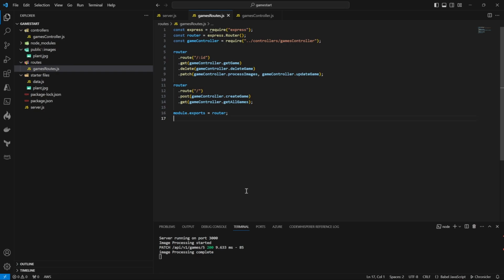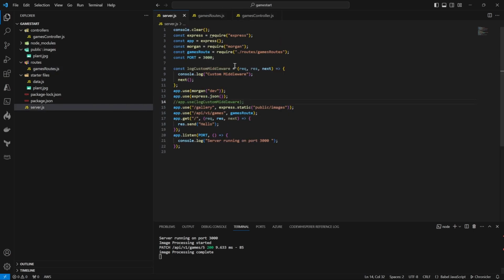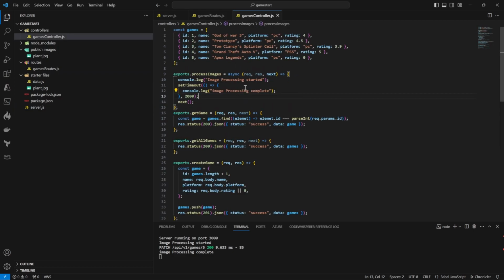Now back to the code. We notice that we got image processing started. Then later the request was fulfilled, and then we later got image processing complete. So that was the asynchronous nature I was trying to describe. If we go back to the games controller, when we executed set timeout, it was queued inside a function called start. And then after the 2 seconds was up, whatever we specified in the callback was then called. So the request was even fulfilled before the callback was called.